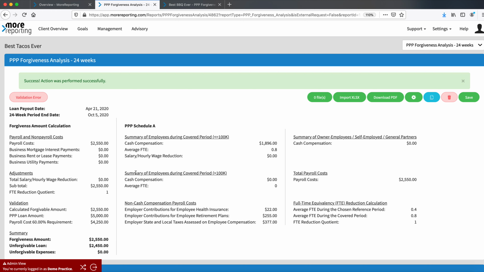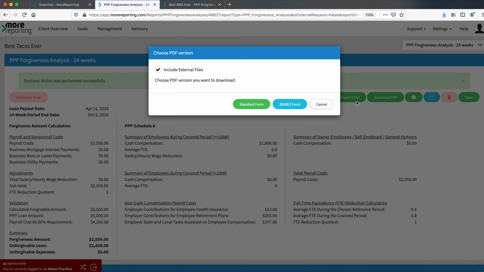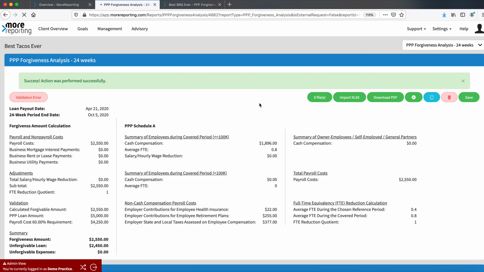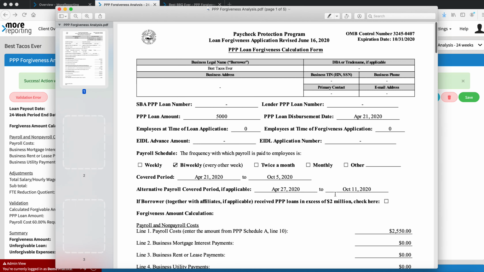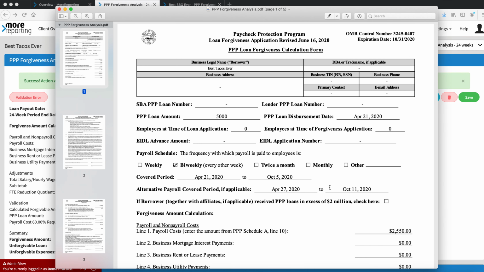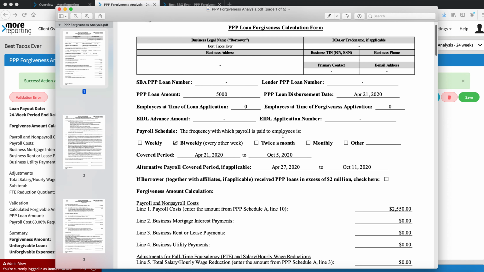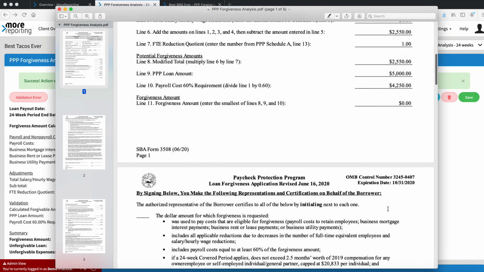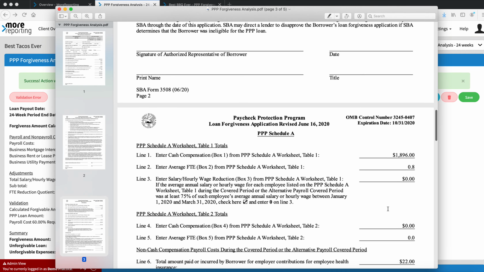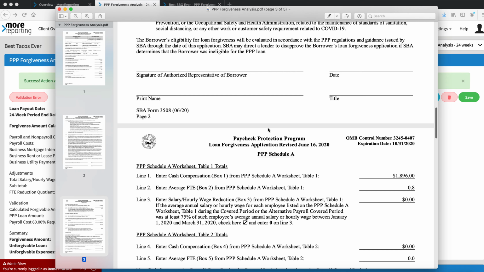Now, the last thing that I want to show you is when you need to submit the form to the lender. So you're going to click on download PDF. Then you have a choice here depending on which one applies to your client. Let's suppose that we choose that one. We're going to open it here for you to see. So here the form has been generated for you with all these different fields filled out automatically, and the calculations. As you can see, you will have to sign this with a pen.